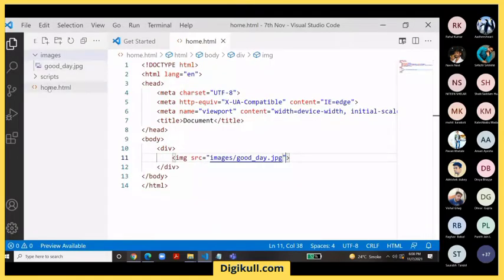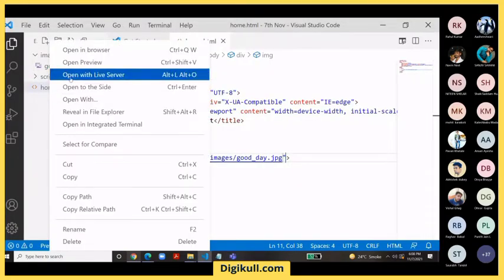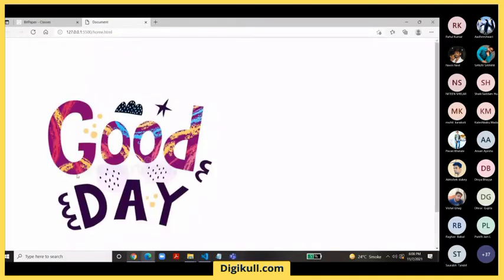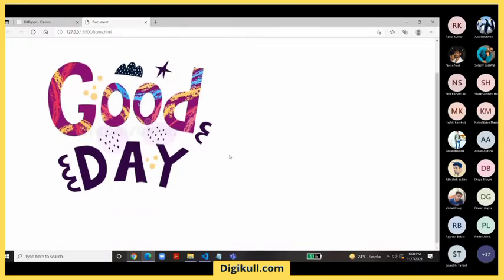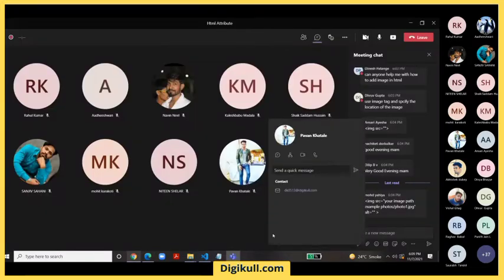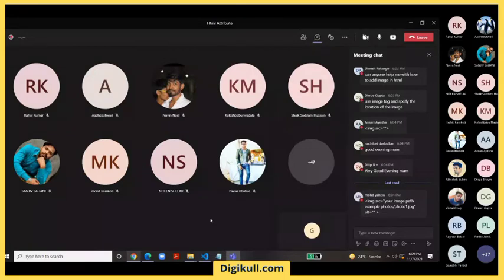Now let's view this page. See, this image is coming here. By default, it has taken the default height and width of that particular image. If you want to set it, then you can use the width and height. Okay, does this answer your question, Dinesh? Yes, ma'am. Okay, great.